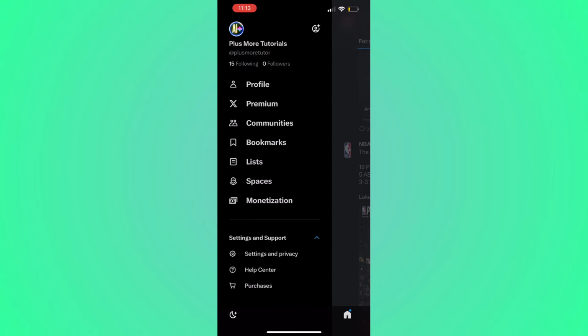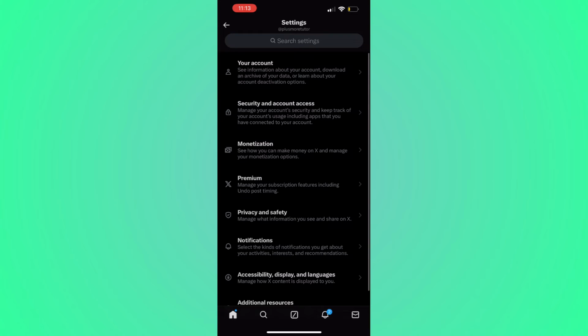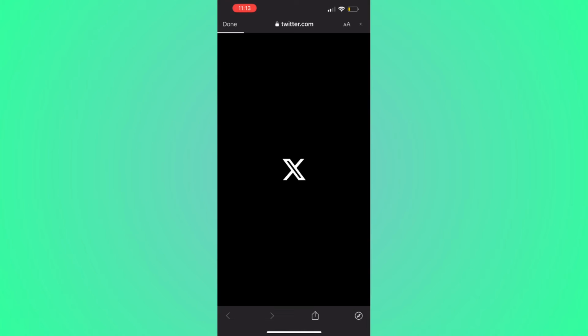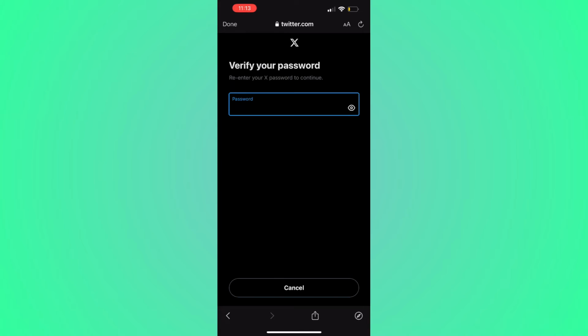Then we're gonna click into settings and privacy. Once we're in the settings page, we'll go into your account. When we're in the Your Account page, we're going to download an archive of your data. So Twitter will want you to verify your password, so just enter your password.